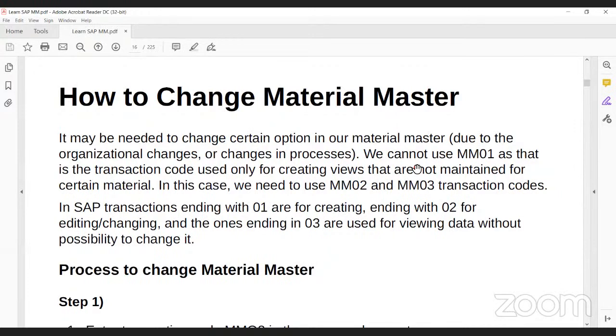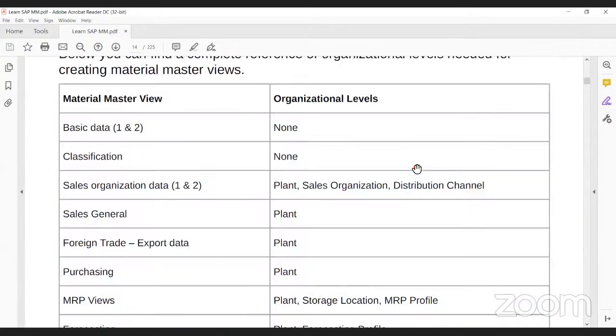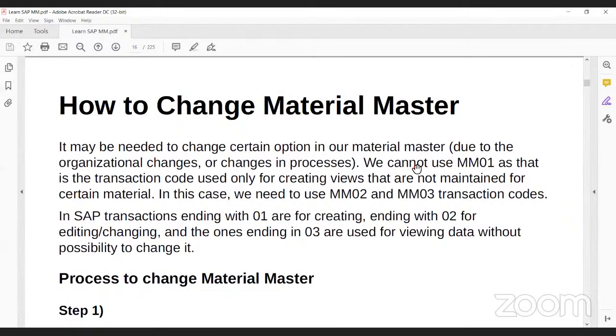So the next step will be how to change material master data. Once this data has been created, how can it be changed? There can be changes done. When you have used the transaction MM01, it can be used only one time. One unique code can be used only one time to be created under MM01.